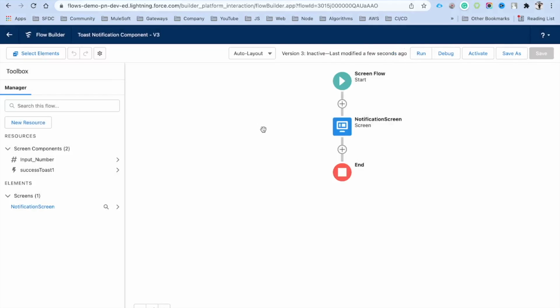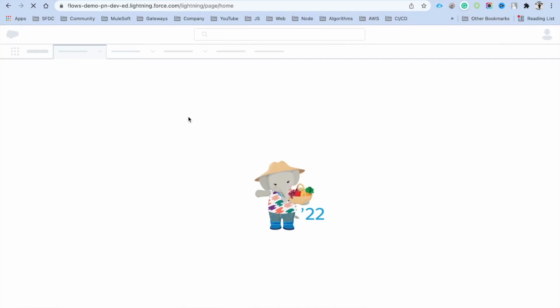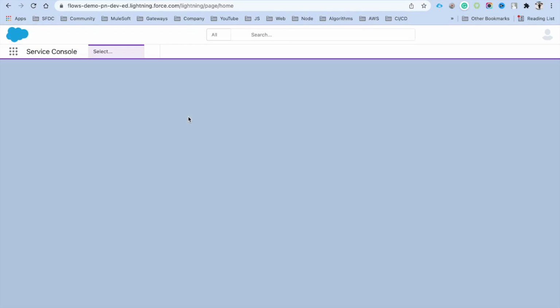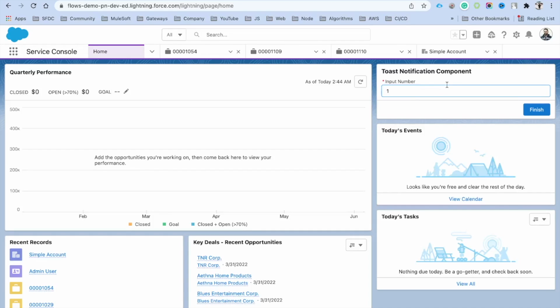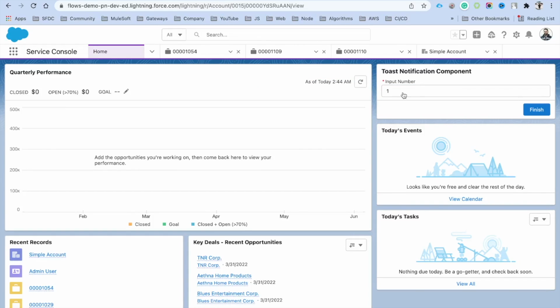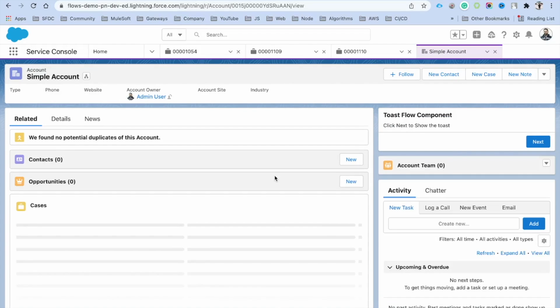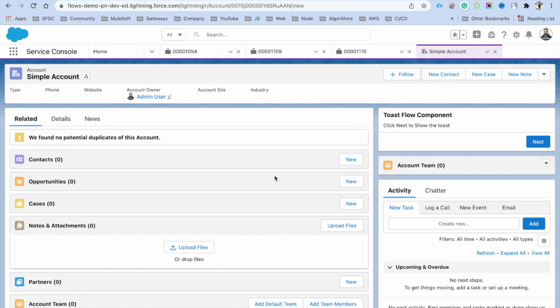You need to provide it that way, and then after you did that, you have to activate the flow, and this time I'll just go ahead, refresh the page, and then whenever we will be putting any number, we will be able to see the message like that. Let's quickly put number 1. You see here, record simple account is created, click here to visit. As soon as I click, yeah, I did click, and it did take me to the particular URL which I have provided for that.